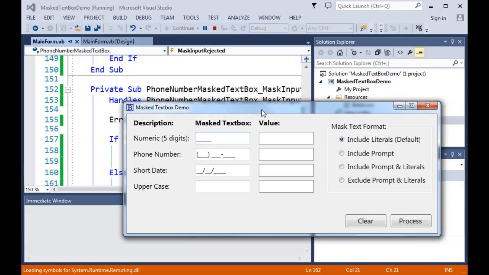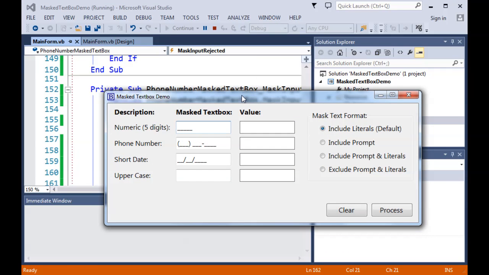Okay, we've got it running. Let me try to enter in a character instead of a digit, and we see the error provider kicking on, and it says, "Error: digit expected at position 1." So now I know that I need to enter in digits, and I can tab out of there and the message will go away.